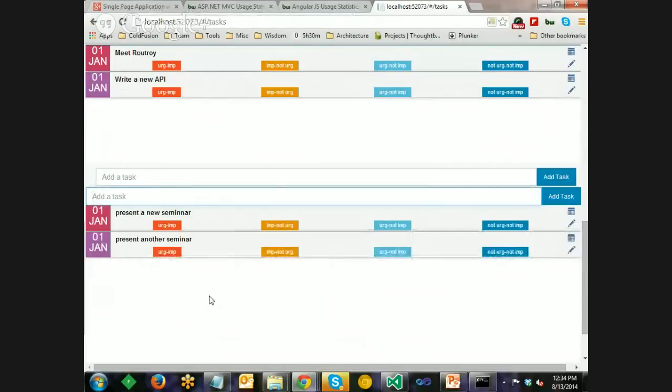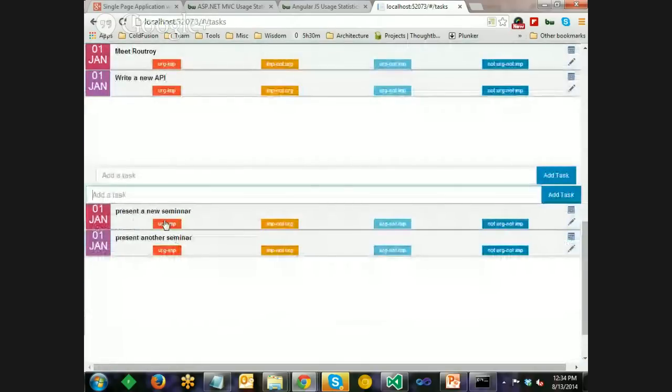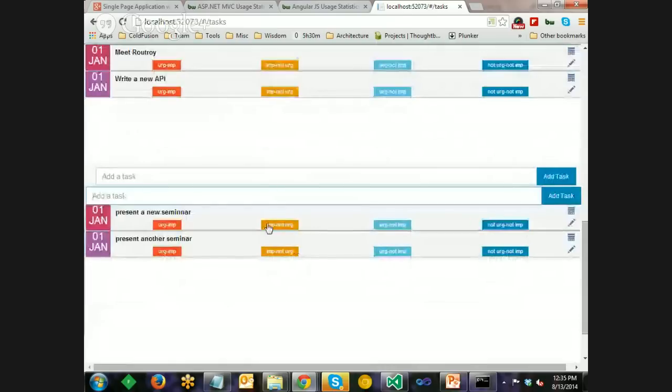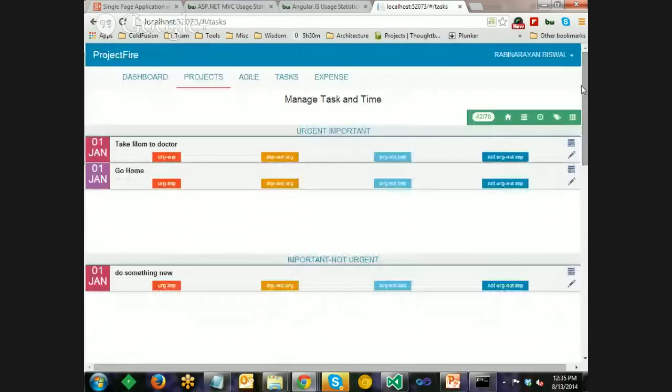This is one part. The second part is that, let's say you have three categories of these tasks: urgent and important, urgent not important, and not urgent and not important. If I click on urgent and important, it should move to that category. If I click on important and not urgent, it will move to the important and not urgent category. One way to think of it is that you can create four different arrays for four different categories.